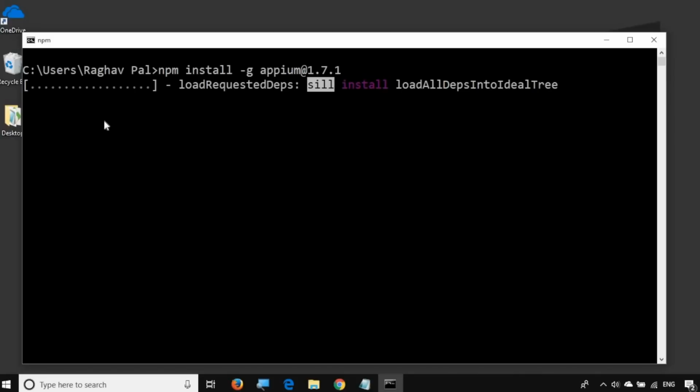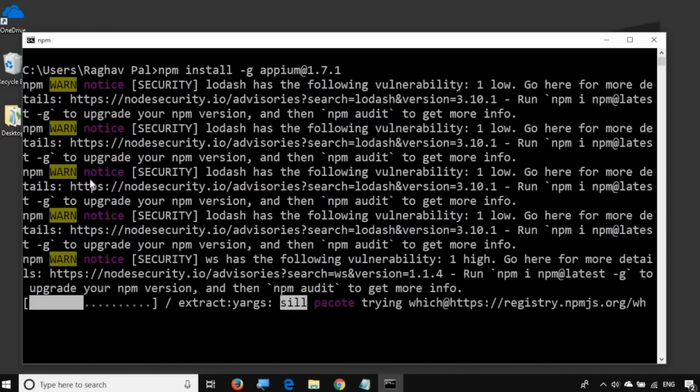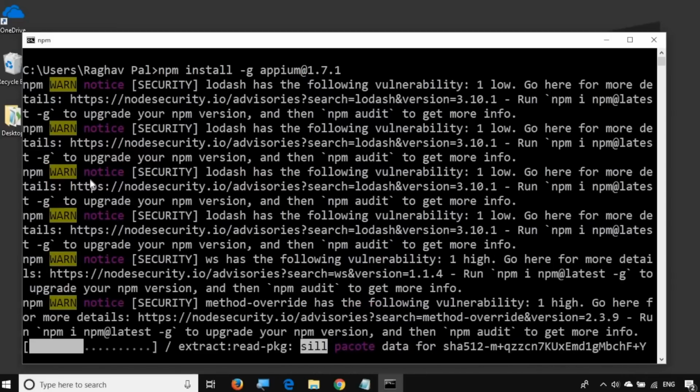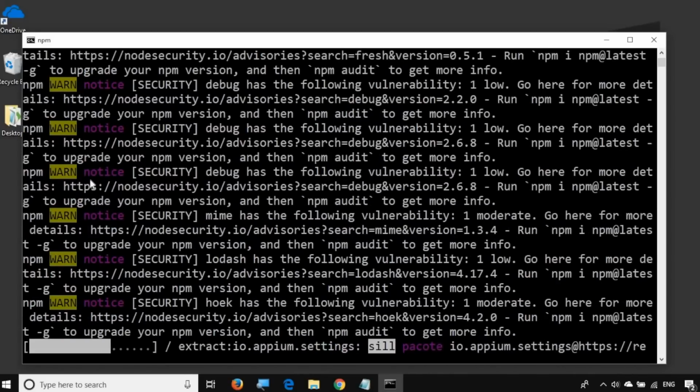Let us just wait for this process to get complete. As of now we have some warnings, which is fine as long as we do not have any errors. And yes, as of now it is going fine. Even in case this is the first time you are using Node or Appium, do not worry. You can follow these steps, and step by step we will do the whole process.